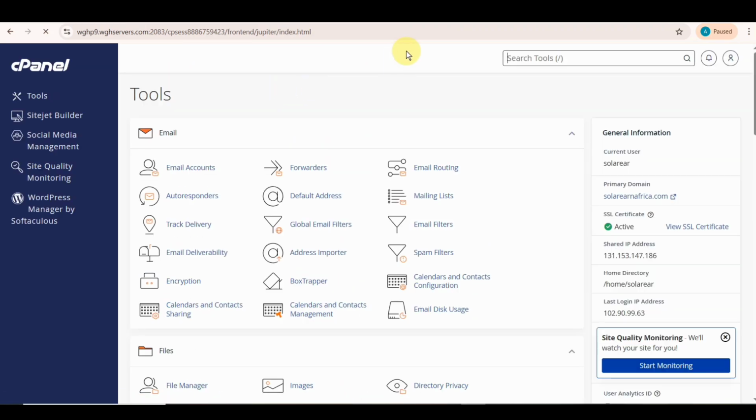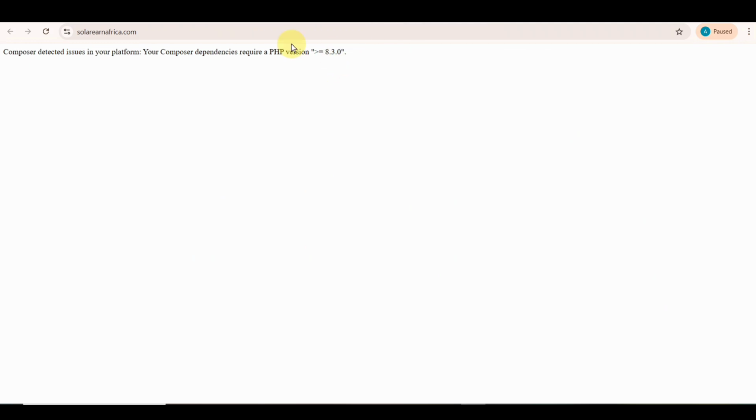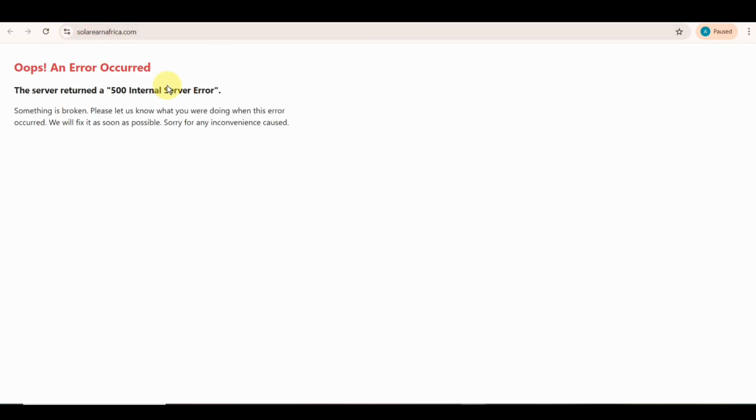Then go back to your cPanel and visit your website again. As you can see, the error message is gone. Now we have a different error message. This is a server error, which is a database error, because I haven't created our database yet. Now we can proceed to create our database.